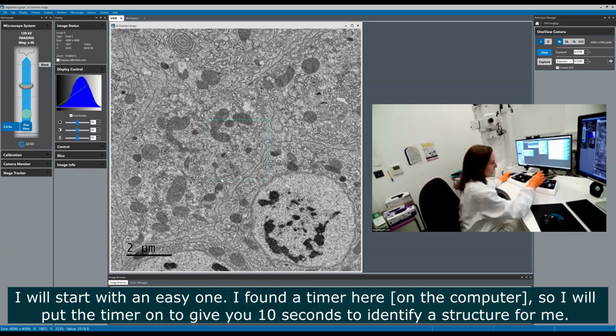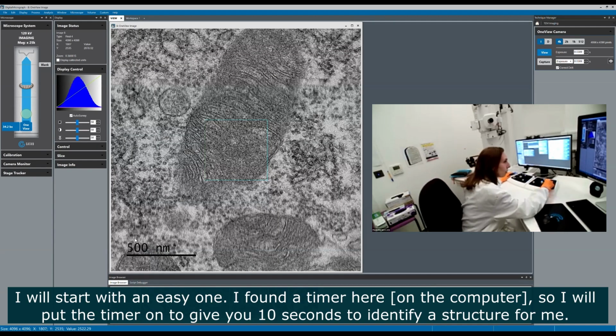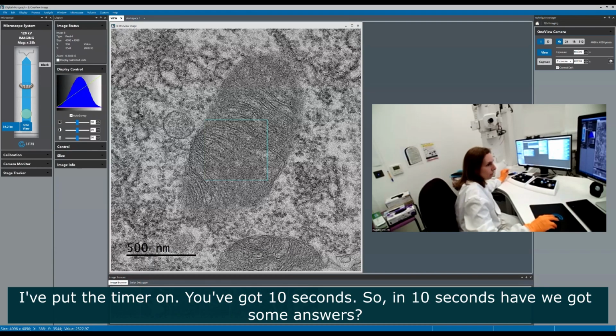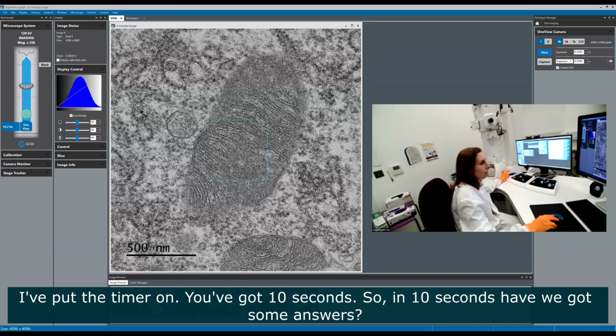I found a timer here. Focus. So you can, like in any matter, I've got time. So I'm going to put a timer on. There you go, 10 seconds. So in 10 seconds, have we got somebody telling me?